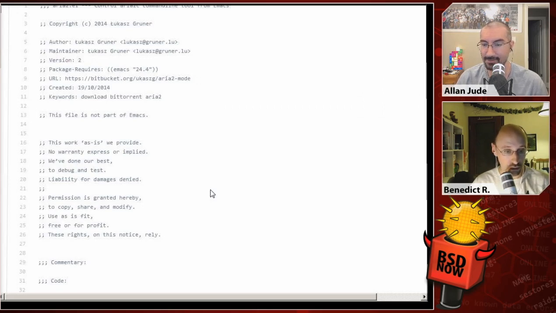Yeah, it says, this work as is we provide, no warranty express or implied. We've done our best to debug and test, liability for damages denied. Permission is granted hereby to copy, share, and modify. Use it as fit, free or for profit. These rights on this notice rely. Ooh, wow, that's really poetic. Mm-hmm. Okay, thanks. It's a decent version of a BSD MIT-ish license.